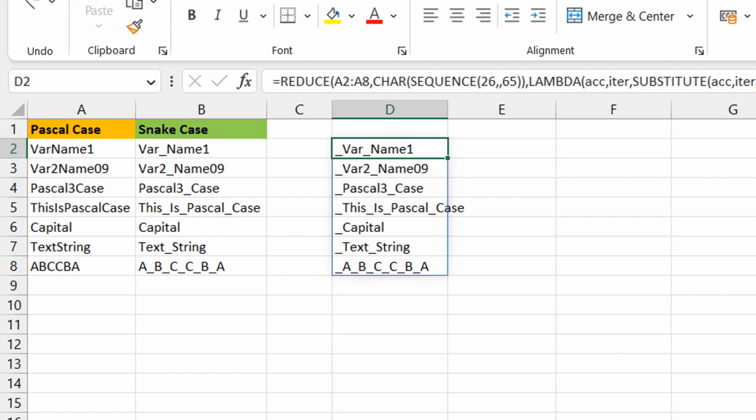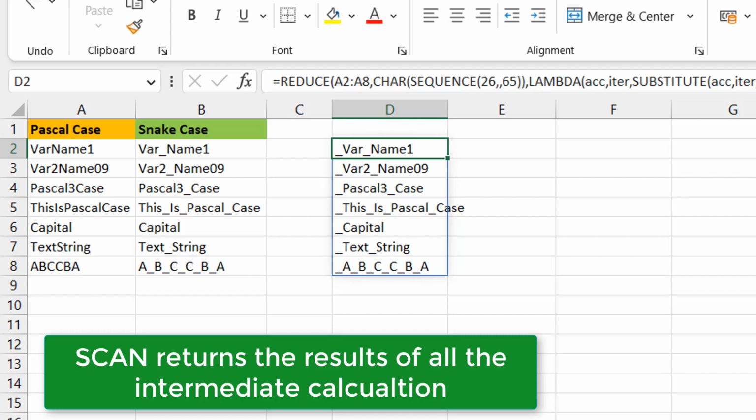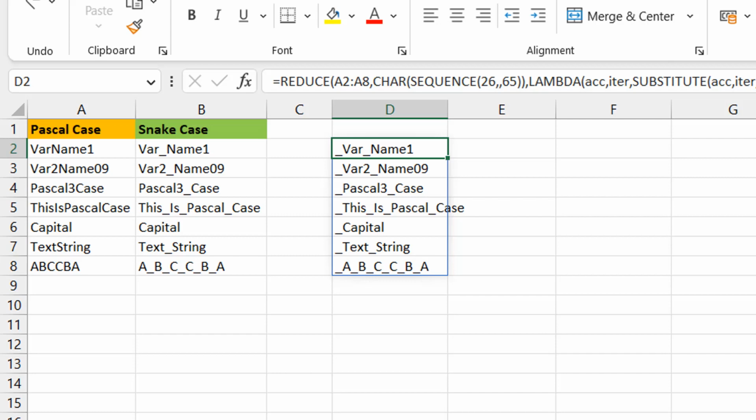If you are using the scan, then scan is like showing you, oh, this is how I progressed. I started with A, this is the result, this is B's result, this is C's result, and then all the way to Z. But now, reduce just says, okay, well, I'm not interested in all those intermediate steps. Just give me the last one. That's how it works.